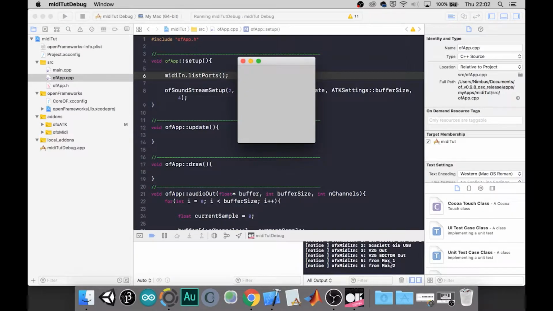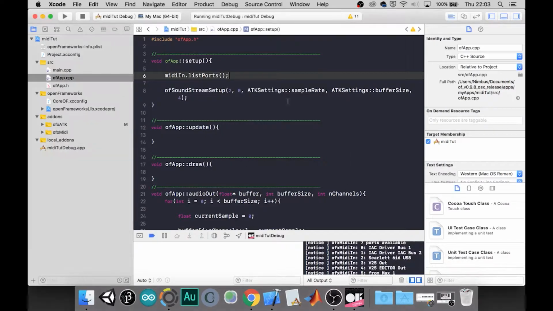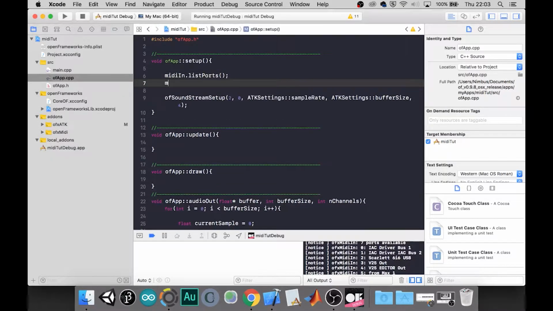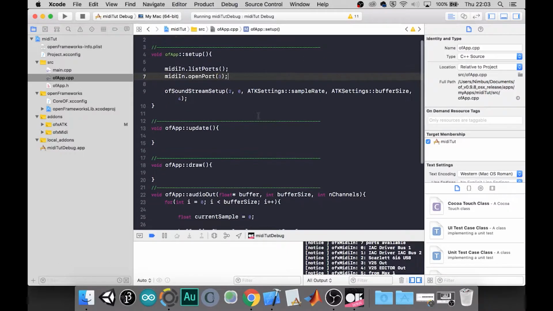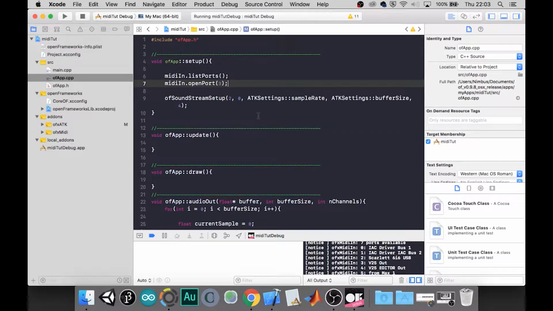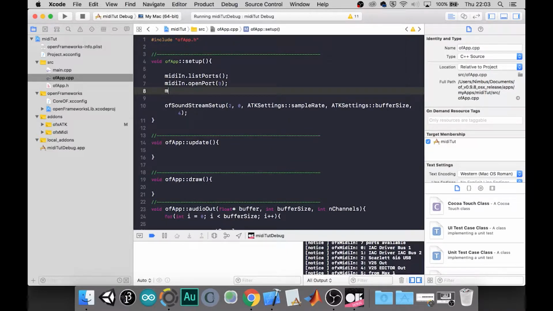Here we are. So I'm going to use port 3, which is my physical MIDI controller. Just look through this and decide what you need. So to open that port, we simply have to write midiIn.openPort. I'll use port 3. So the port is now open. And we'll need to assign a listener. So midiIn.addListener. And we need to tell it what to listen to, and that will be this, which is ofApp.